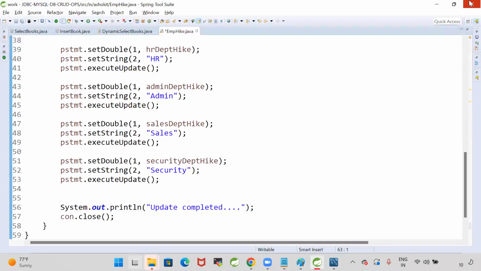Suppose my query will execute with different values. Same query with different values. Then we should go for prepared statement, because prepared statement supports positional parameters. What is the purpose of positional parameters? To set the values for the query dynamically.